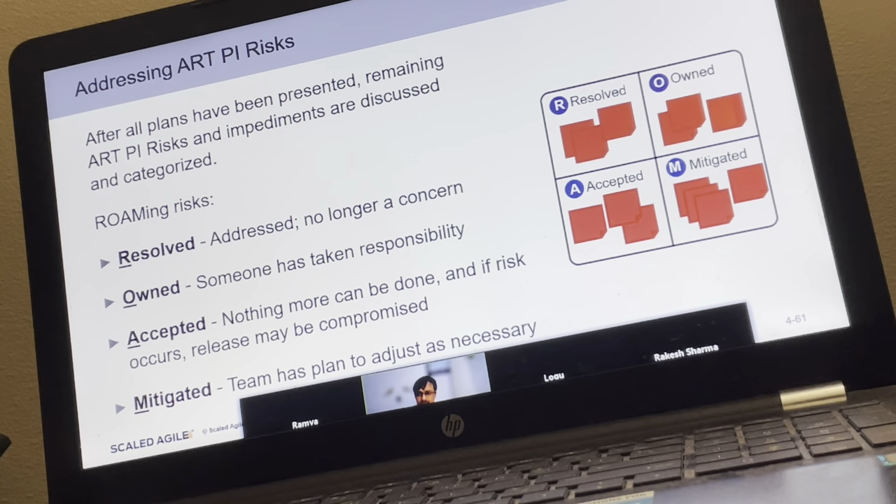So SAFe recommends we do a high level risk review. Again, these are only the risks which are coming in the upcoming PI. The overall risk is already covered when we did the WSJF prioritization. You remember, risk reduction and opportunity enablement was one of the factors to prioritize which feature will come first and which feature will go later. So that part is already taken care of. Here we are focusing on the team breakout room level risks identified, which can come in the upcoming PI.